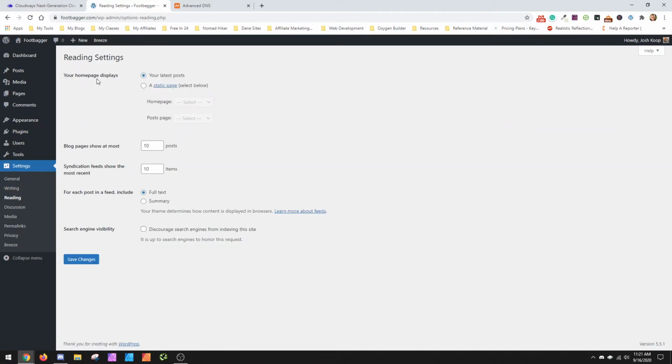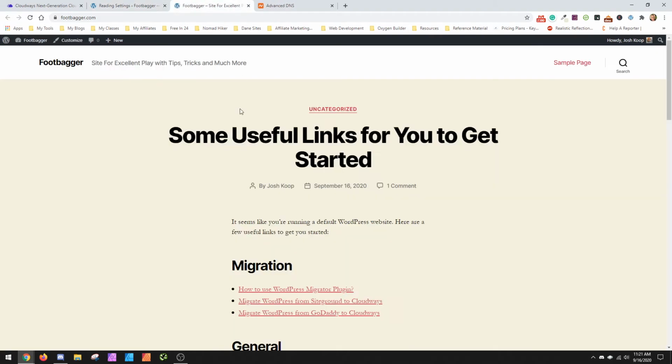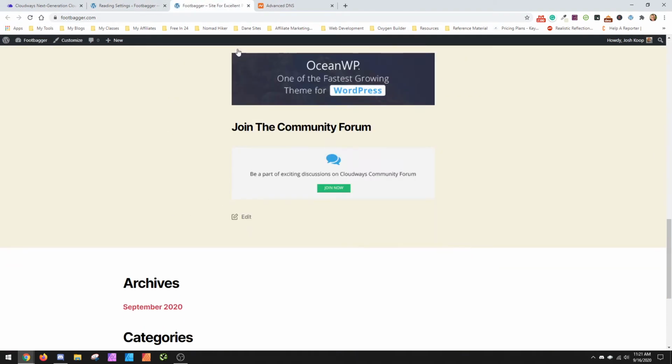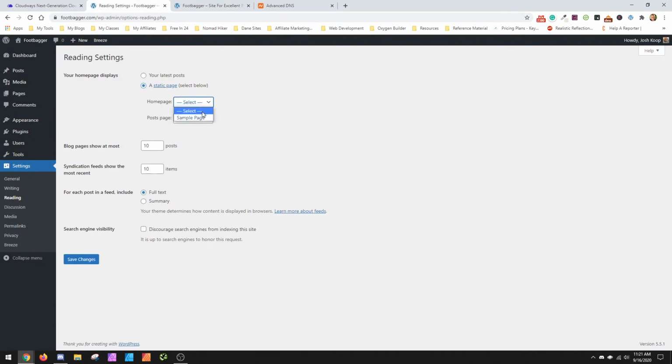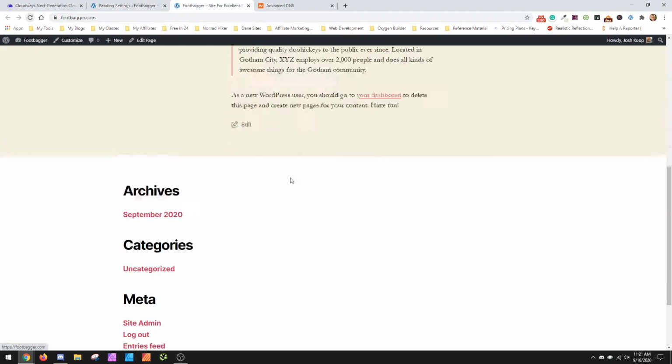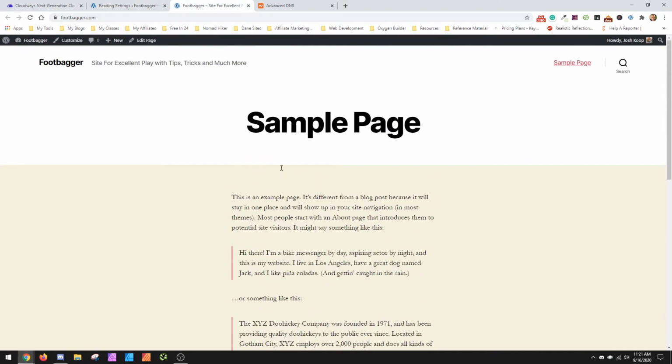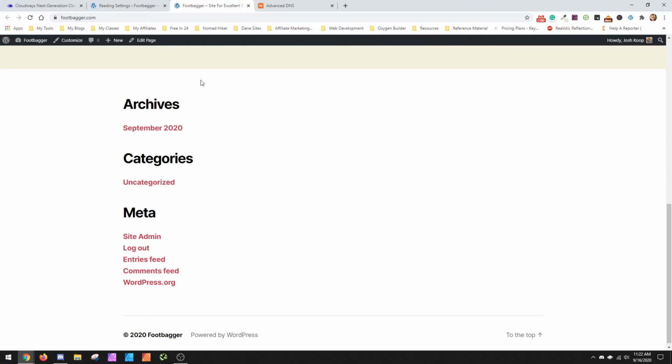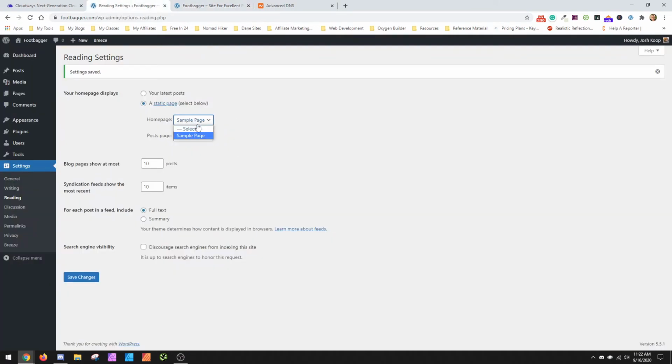Reading. This will depend a lot on what you want to do for your setup. So most of the time, if you use Elementor or page builders, you're going to want to set it as a static page. Instead of having it build its own little home page of your posts, if you set it to a page, then it's just going to show that content. So this home page all of a sudden has just that sample page. So you can set it how you like it. I'm just going to leave it default for now.